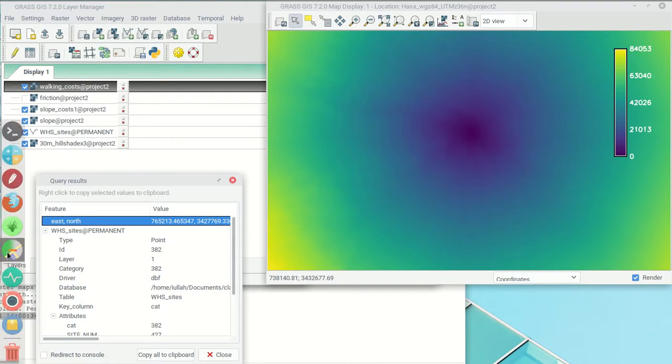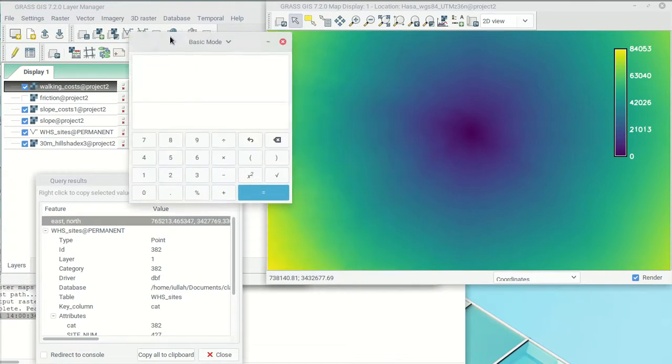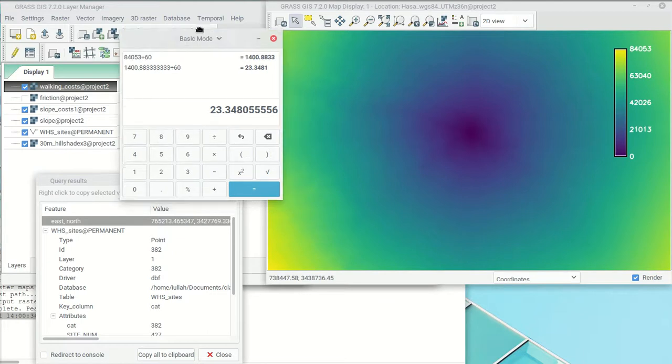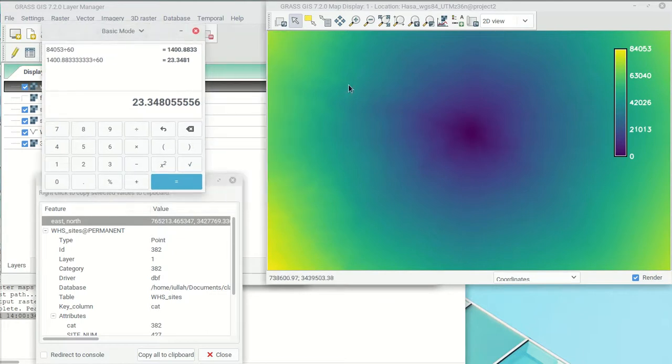I'll just pull up a little calculator tool. It's just a simple little calculator tool. So I'll put 84,053 and I'll divide by 60, right? So that's 1,400 minutes, divided by 60 again, or 23.34 hours. So it would take roughly a full 24 hours to walk from our starting location up to the Dead Sea or out to this part, right?